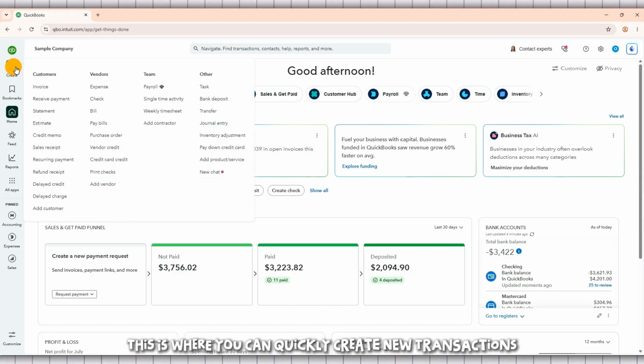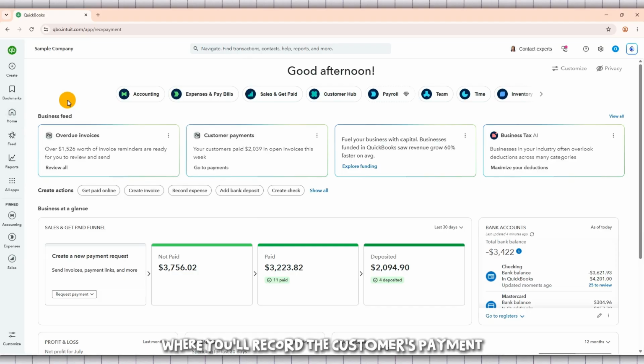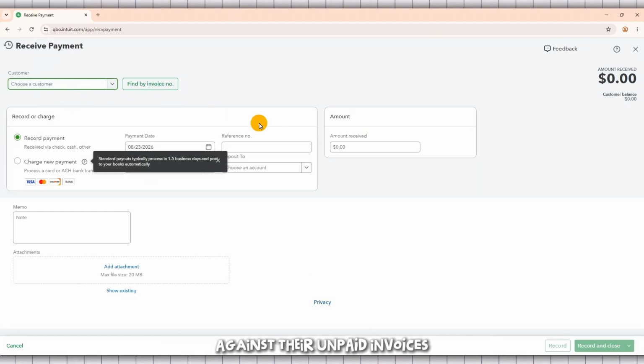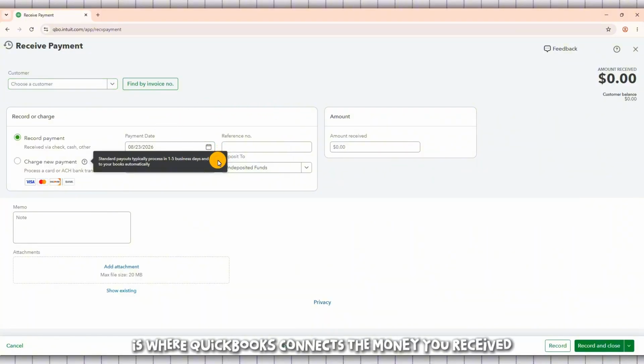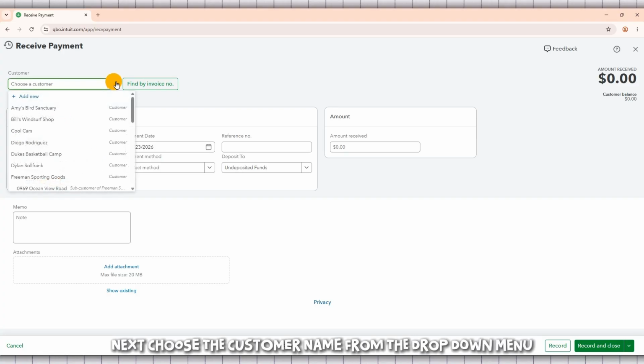This is where you can quickly create new transactions. From there, select Receive Payment. This opens the payment window where you'll record the customer's payment against their unpaid invoices. The Receive Payment window is where QuickBooks connects the money you received with the specific invoices that need to be updated. Next, choose the customer name from the drop-down menu.